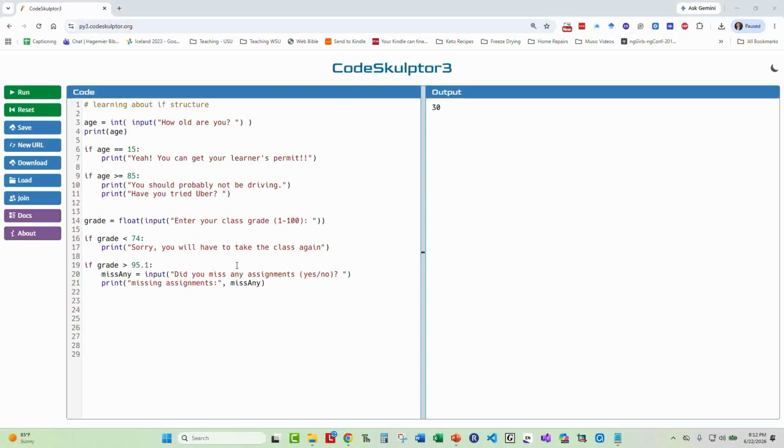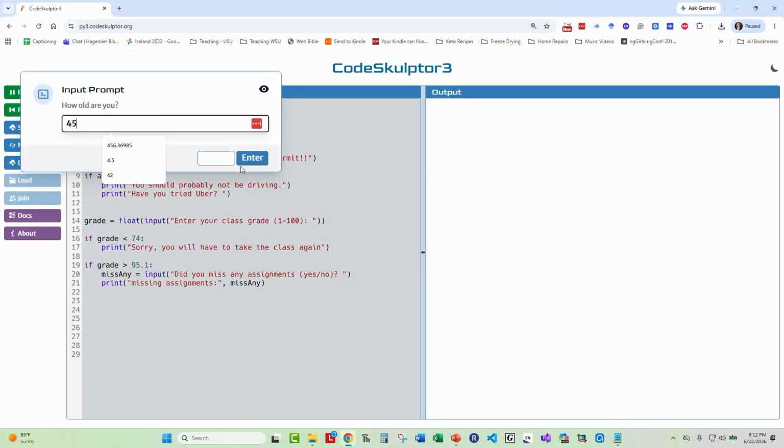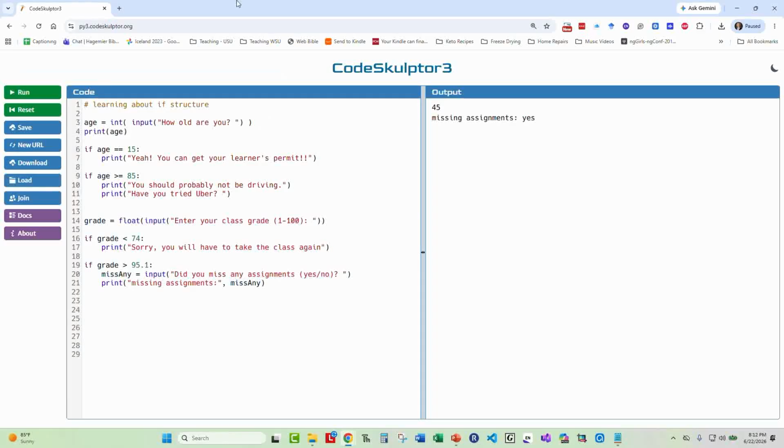All right, the only way that this if statement is going to run is if the grade on line 14, when they prompt me for the grade, is greater than 95.1. So let's run it. This is asking for an age. Now this grade is going to have to be greater than 95.1 in order for line 19 to run. So I'm going to put 96. And I would expect it to prompt me, line 20, if I missed any assignments. Did you miss any? Yes or no? And then regardless of what they key in, line 21 is going to print back whether or not they're missing any assignments.